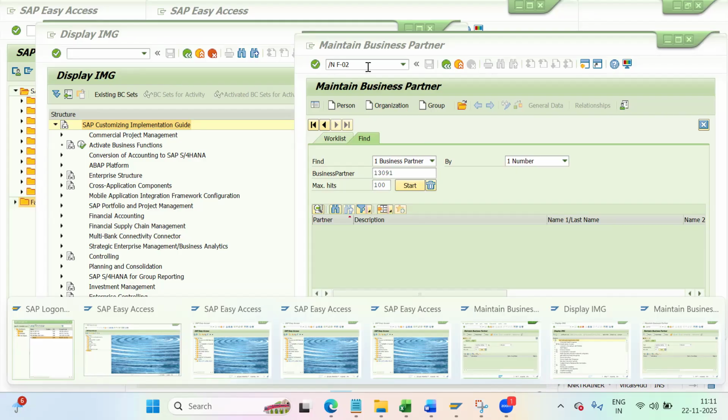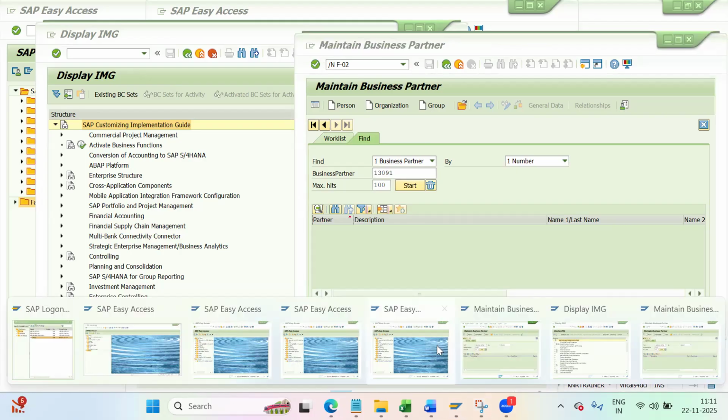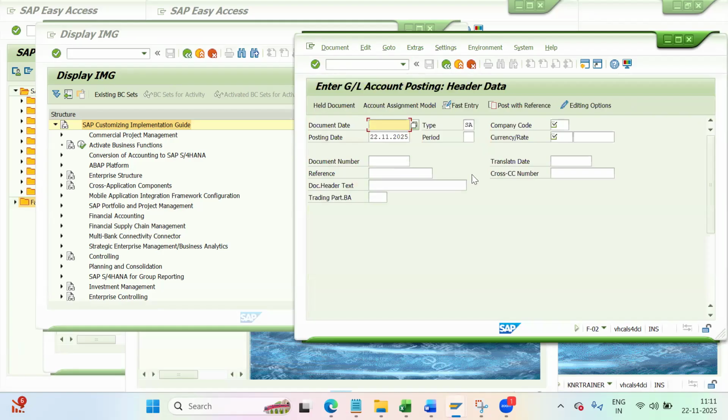Will open the new one. So when I say /n, it will have only the same session with the same number of sessions. So far we have 7 sessions. We will remain with the same 7 sessions. It will not become 8 sessions. Instead of BP, it will open F-02 screen. That's it. Whenever I use /n, it will replace within the screen.